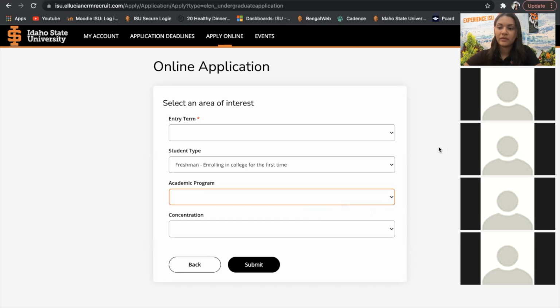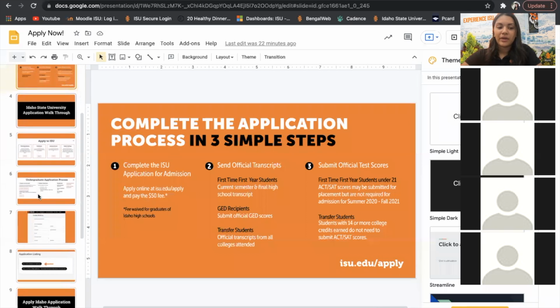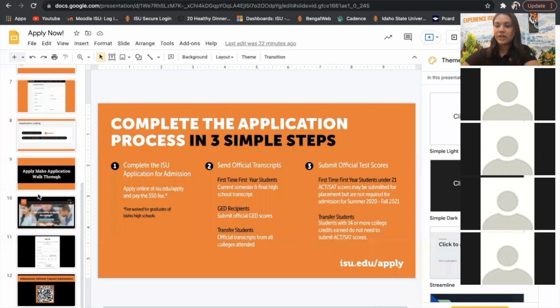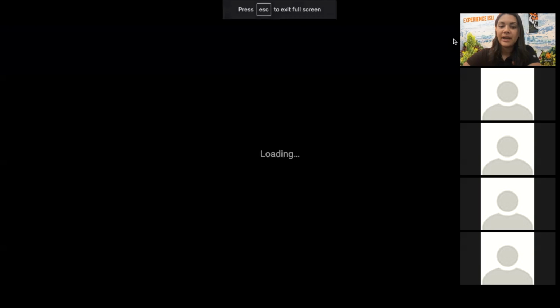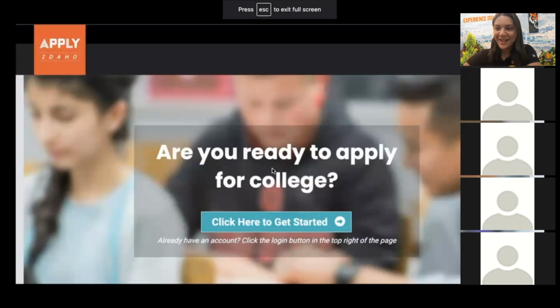All right. And then just for the students that are from the state of Idaho that are maybe interested in doing the Apply Idaho application, I'll really quickly just show what that would look like for you. It's a very simple application. That's the easiest way to put it. It takes students usually around 15 minutes to complete. And for any Idaho resident, it is a free application to fill out.